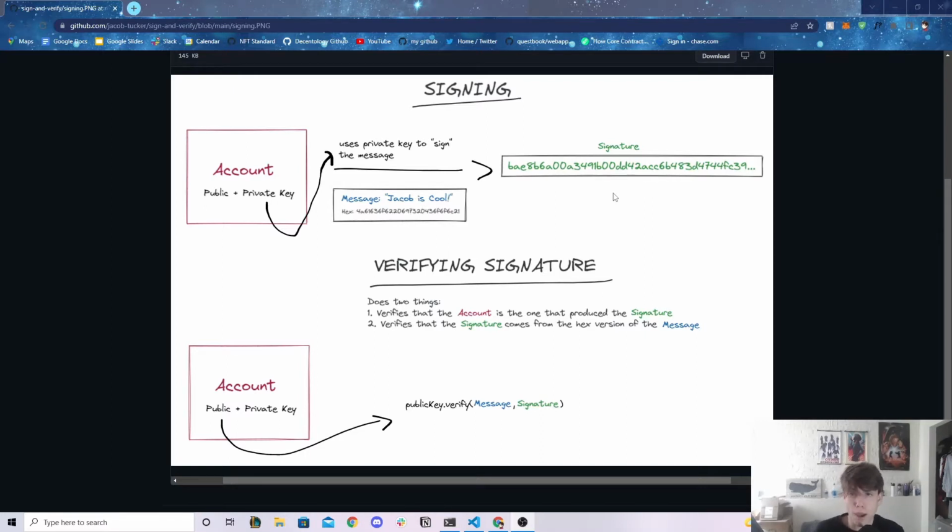But the cool part about it is that in order to actually verify that that signature came from that account, you can use the associated public key to verify it. This is really cool because the account owner can keep their private key safe and secure and private and sign the message, but then I can use your public key, which everyone knows, to verify that you used your private key to sign the message, right? It's a little confusing, but just bear with me for a second.